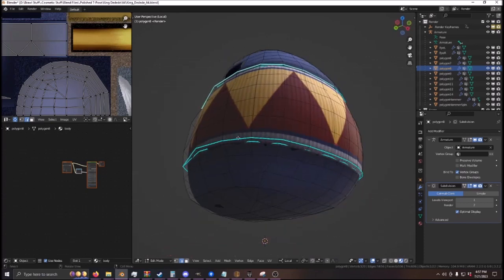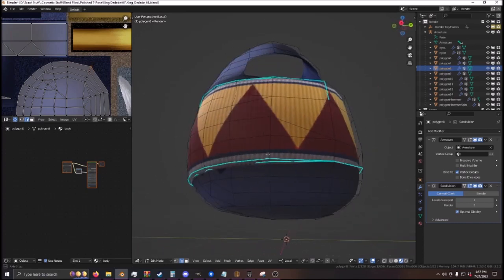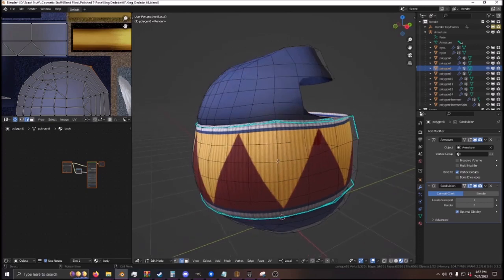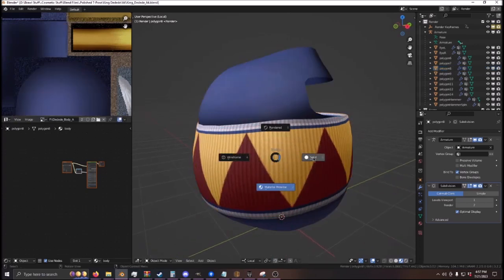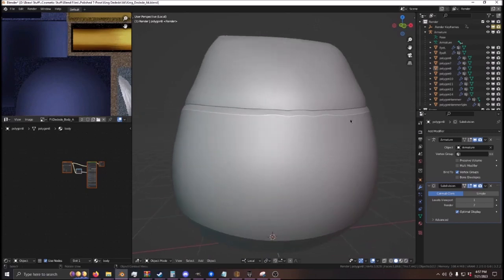So now here, to start this off, you see how we have a bunch of these blue edges. These blue edges are marked sharp, and what sharp means is that if you go into solid mode, you'll see that they'll have this little hard edge here, a sharp edge, if you will.